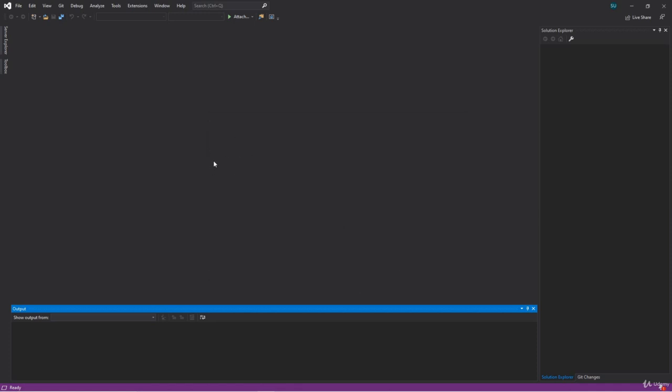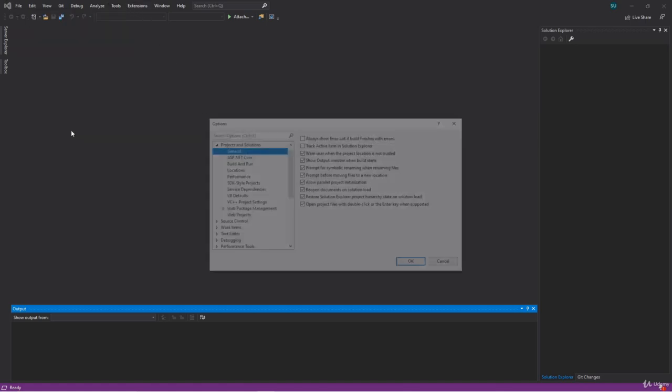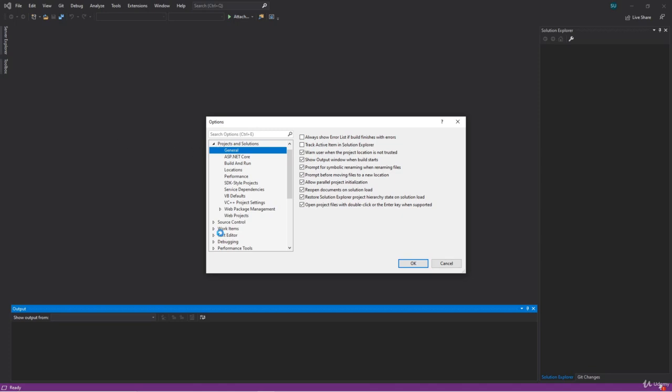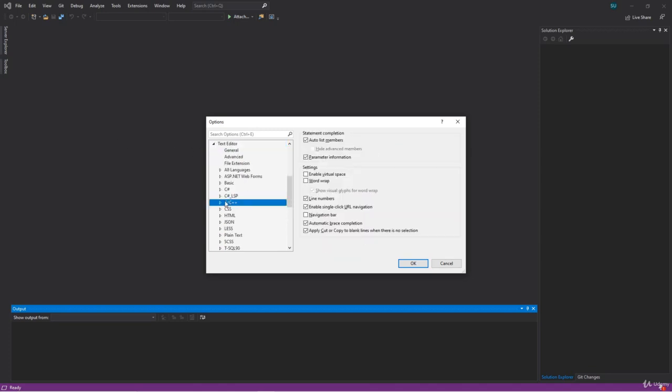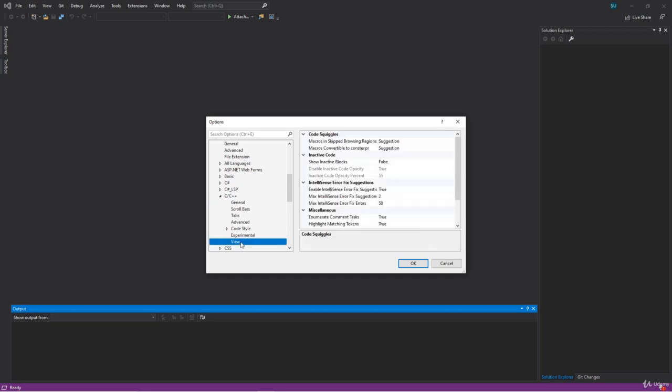Next, we're going to turn off Show Inactive Blocks. If we don't, many chunks of code will appear grayed out in the text editor. So go to Tools, Options, Text Editor, open this dropdown and select C, C++, open that and select View, and here where it says Show Inactive Blocks, set that to False.